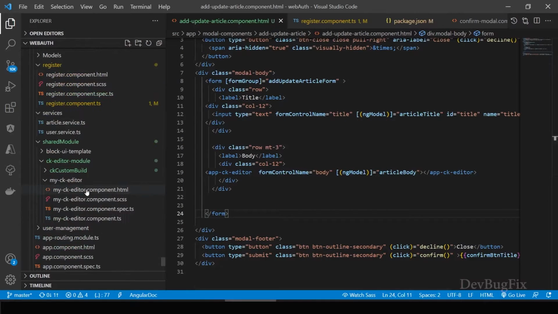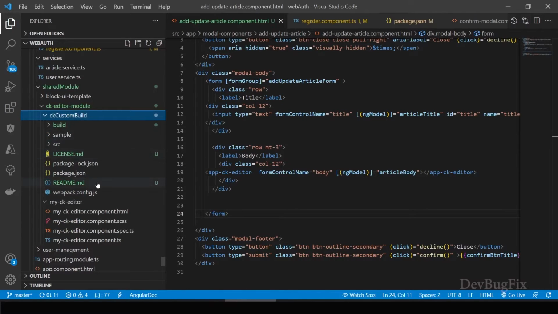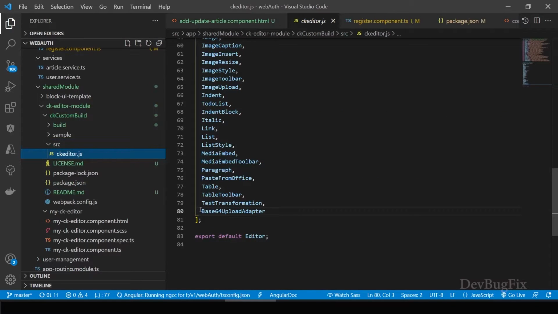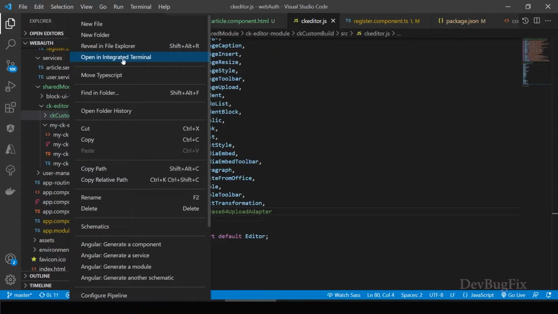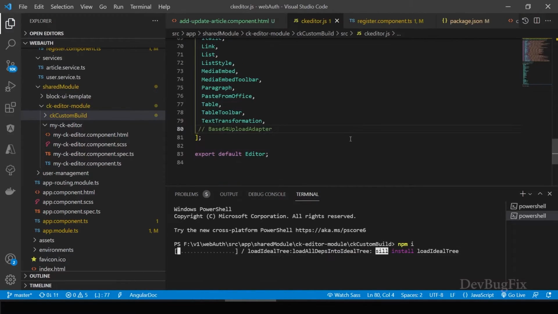In the Angular application, in the CKEditor build, we will enable the simple upload adapter and disable the base64 plugin. Open this file ckeditor.js, search base64 upload adapter and comment it. Now we have to build CKEditor again. Open this folder, ck custom build, in a terminal and run this command: npm install. You have to run this command in the ck custom build folder. To build CKEditor, you need packages. That's why we have to run this command.